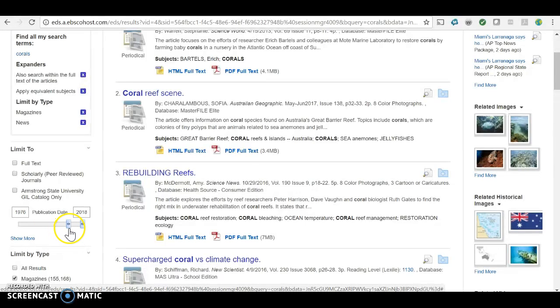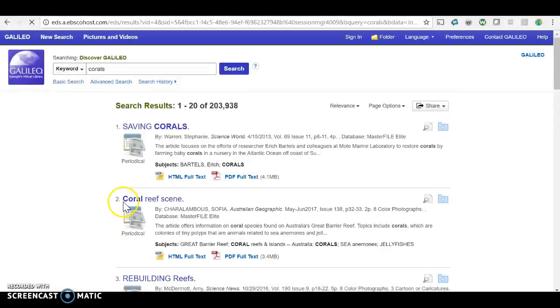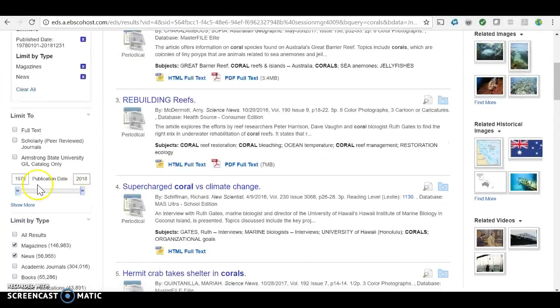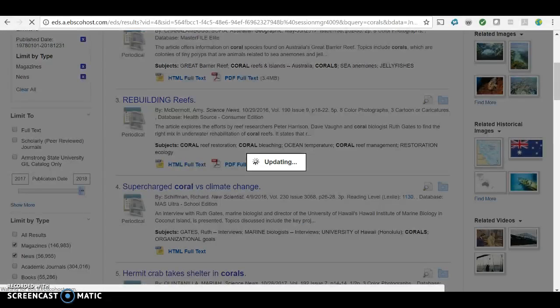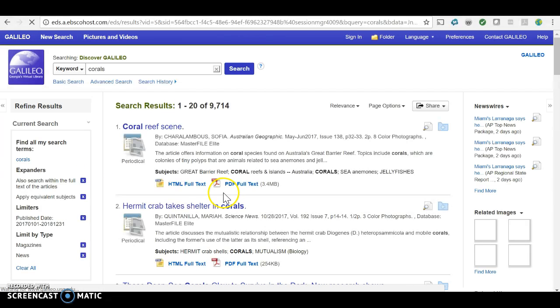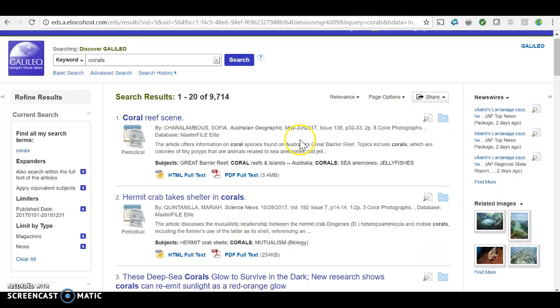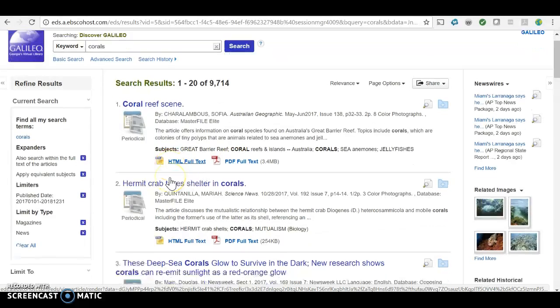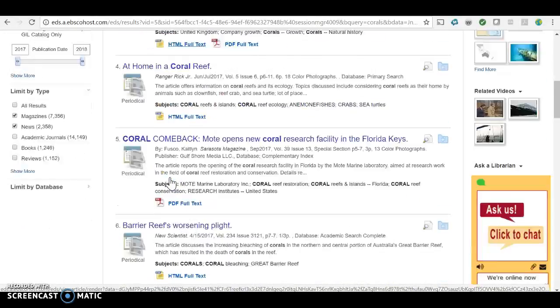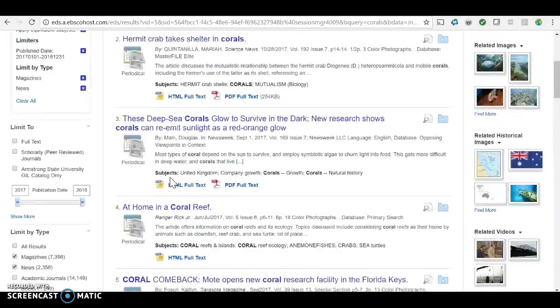2017 window. So we can go down to this area and limit it to a certain date range. You can just type in 2017 to 2018. And now already we see a coral reef piece, and we can see where it's published and when it's published. We can go to the HTML full text or get a PDF of that text. So those are some of the ways of using Galileo.